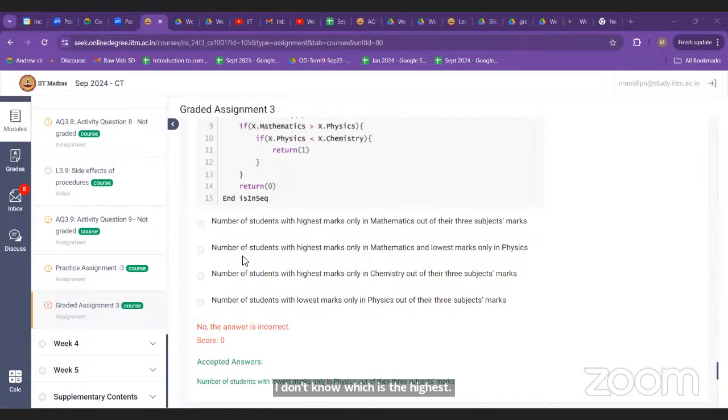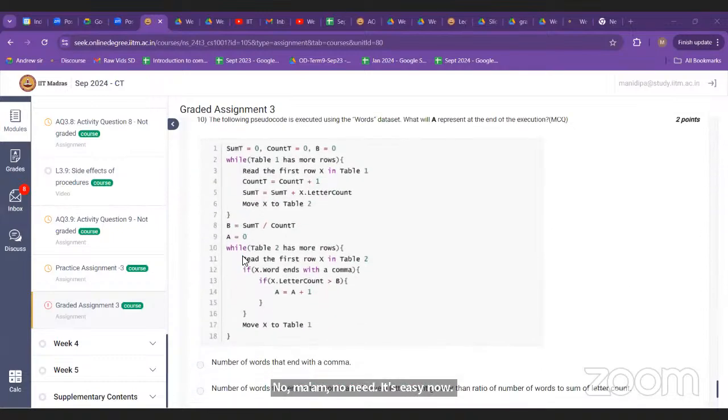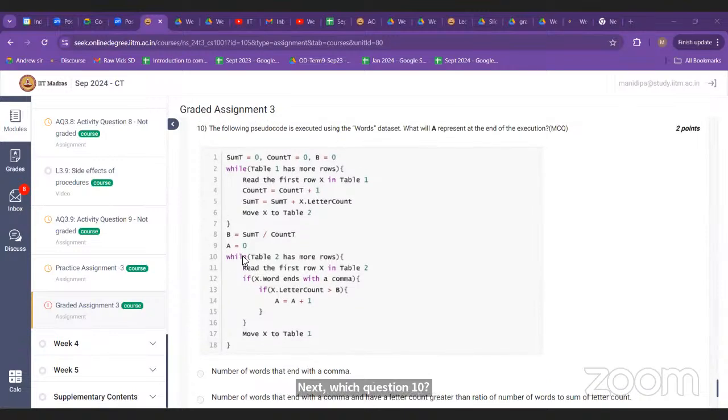Do you need me to explain this again with an example or something? No, ma'am, no need. It's easy. Clear now, right? Okay. Next, which question? 10. Ma'am, could you please explain question 5 as well? Yeah, okay. After 10, I'll go to 5.